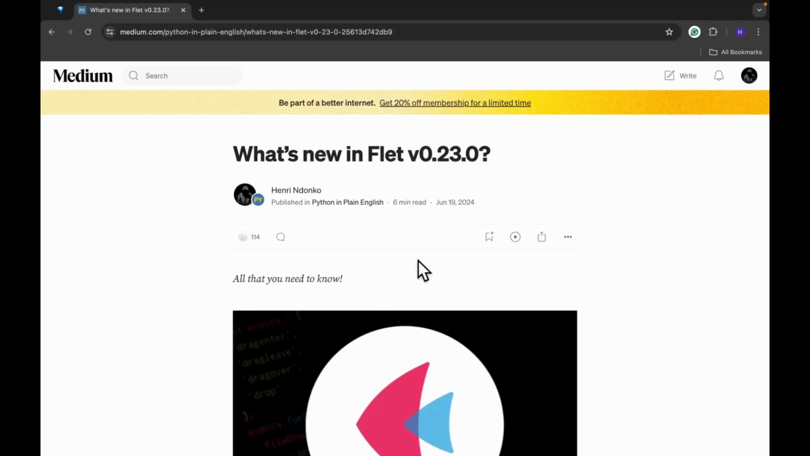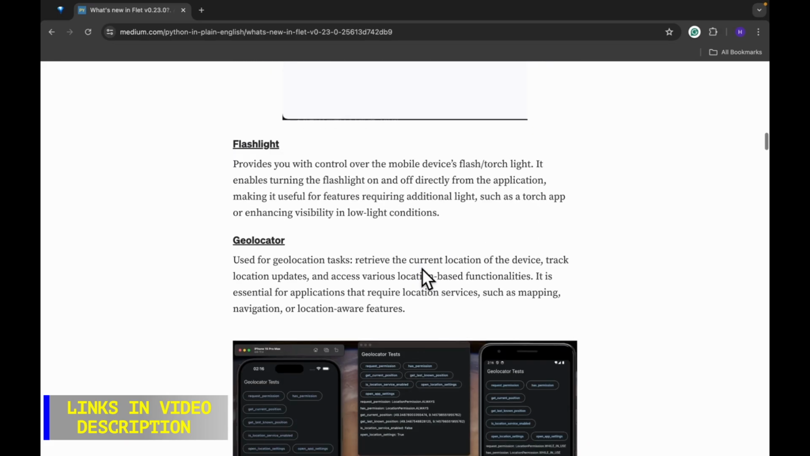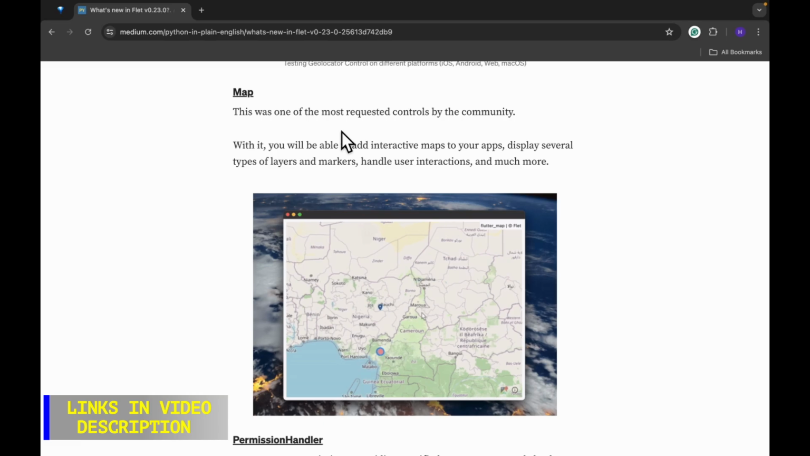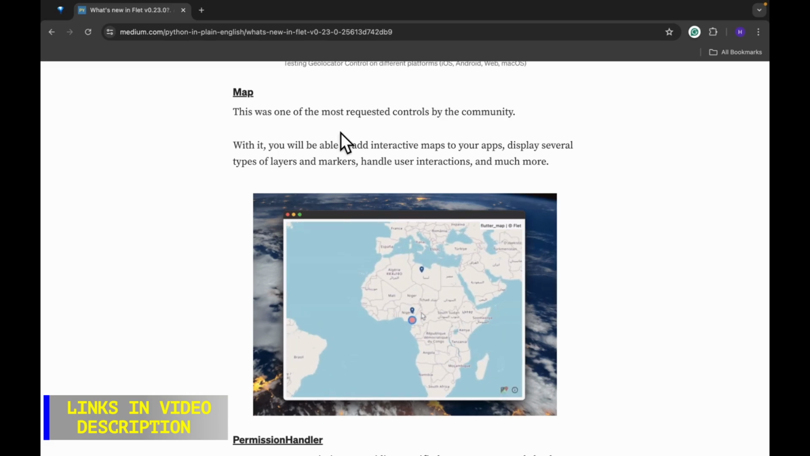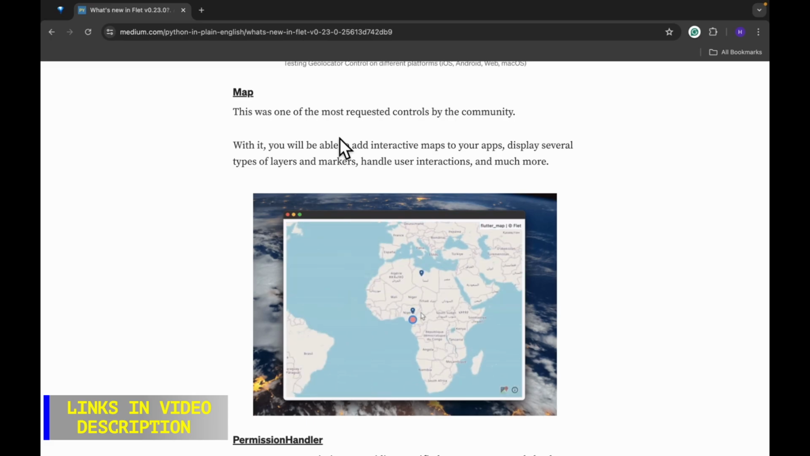So last month, we released Flet version 0.23.0, which came along with a lot of new controls and new properties, amongst them the map control, which was one of the most requested controls by the community. With this map control, we are going to be able to display interactive maps with simple Python code.